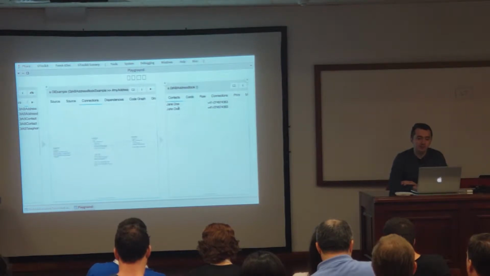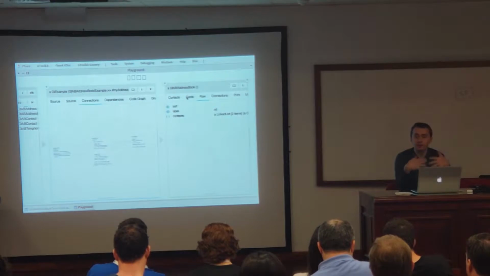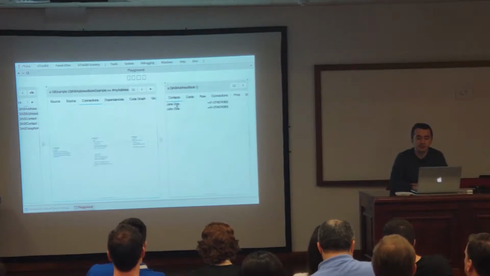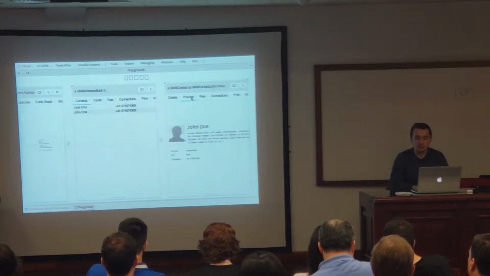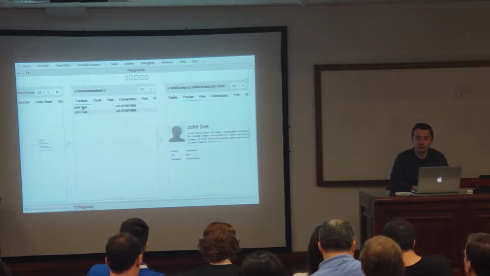And notice that now I'm looking at, like I said, in the inspector, for every object we will have multiple presentations. So in this case, I don't have to look at the raw view. I can just have a presentation that shows me the list of contacts from this address book. And then I can continue to explore this object if I want. So I can look at the details, and then I also have a different way of showing this. And again, for address book, I can have different presentations. It doesn't have to always be the same.